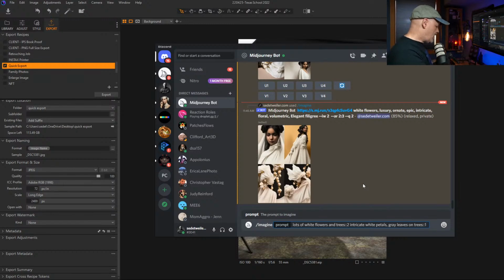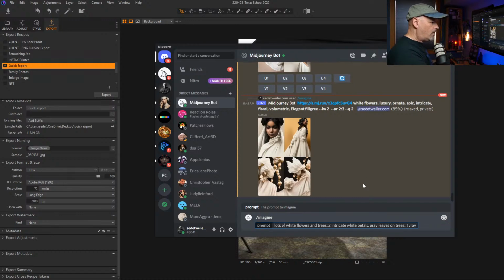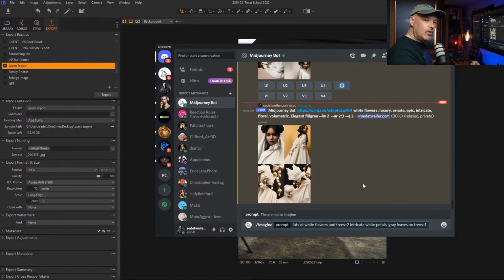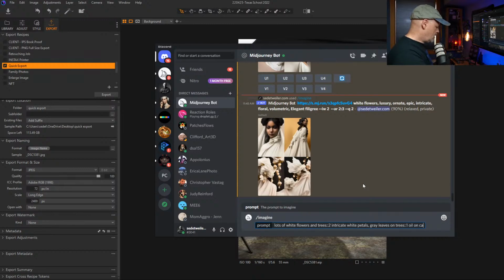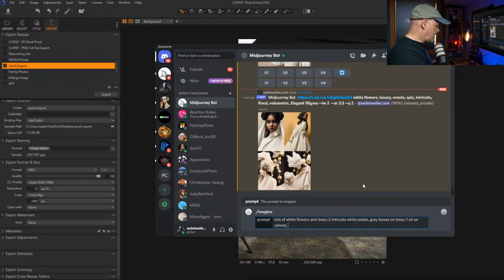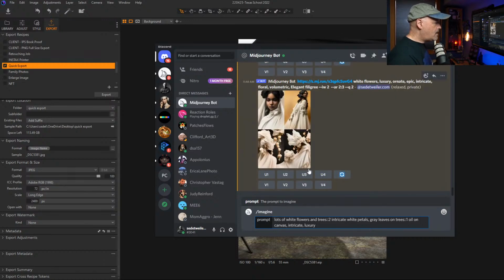So we could say we want V-Ray or Octane or whatever look you're looking for. Let's say in this case I want just oil on canvas. I would like it to be intricate. Again, intricate, luxury. Do we want to reference that image again? Or do we just want to throw caution to the wind and not use it?